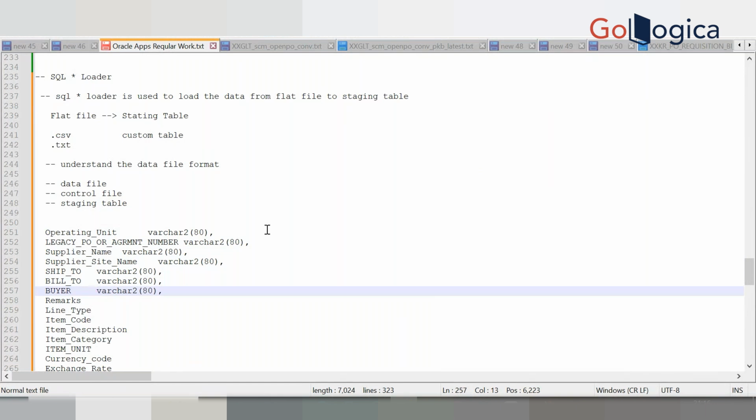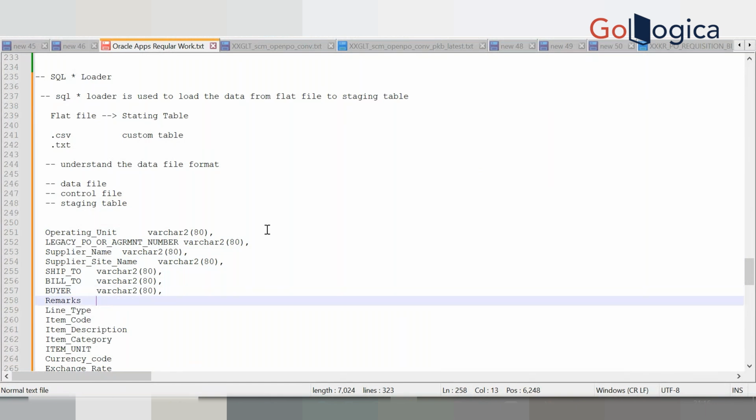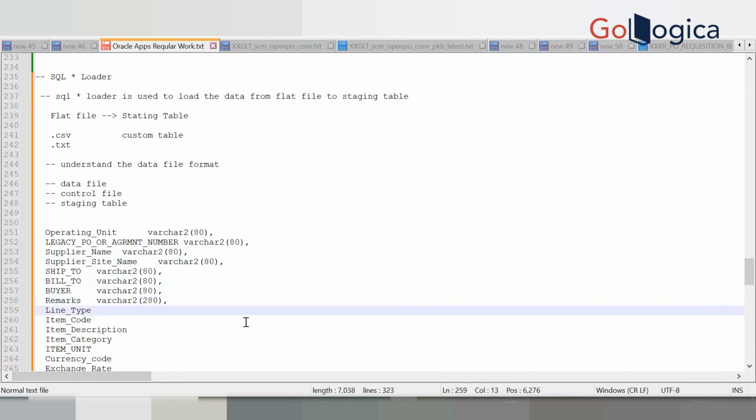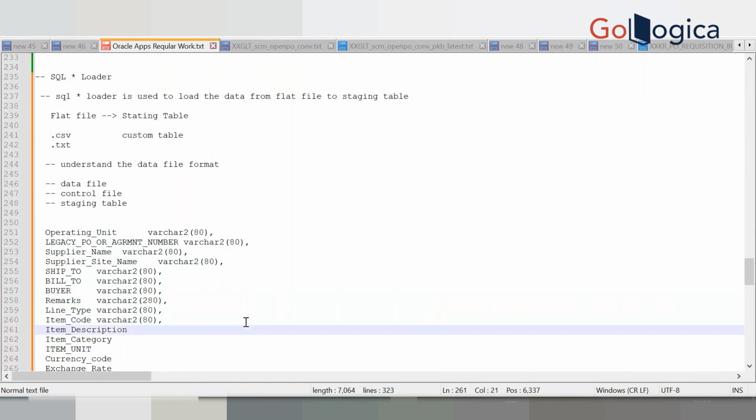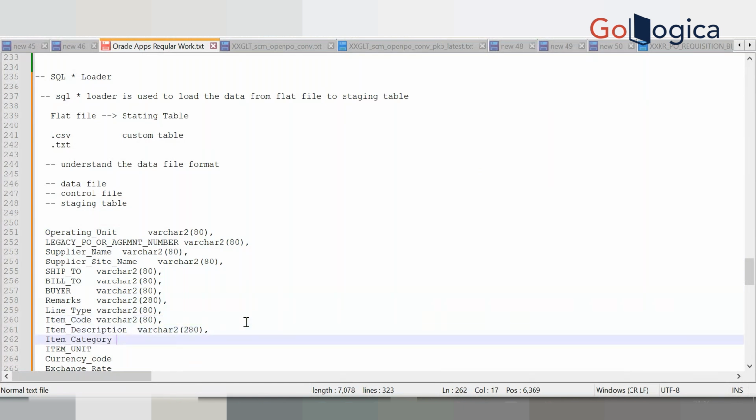You can do it like this. Remarks, how much should we keep? Maybe more, 250 or 280. Remarks and description, these are 280. Line type is item code. Then item description should be 280. Item category, 80.